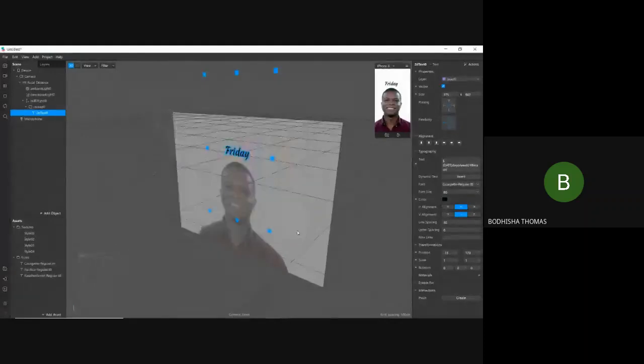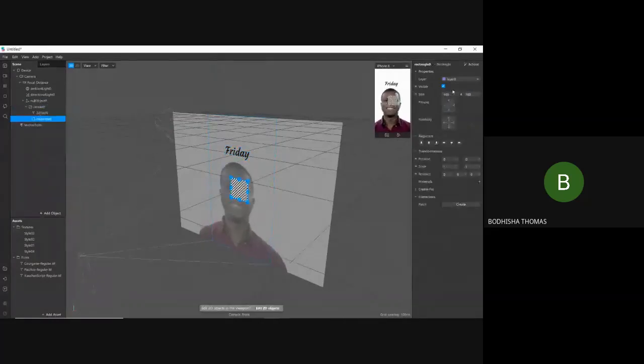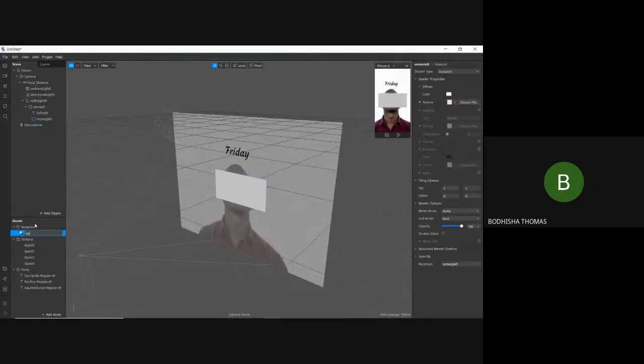So now we need to add the style, right? So inside the canvas, we'll add a rectangle. We'll give it a size of 300, 150. That depends on our interest. So we have a rectangle. We need to add material. So we have a material. We'll change the name to style 1. So inside the material, we can change the texture to style 1 that we have already imported.